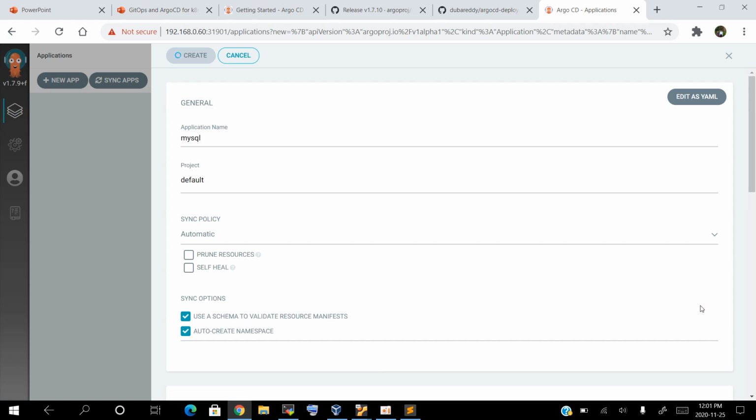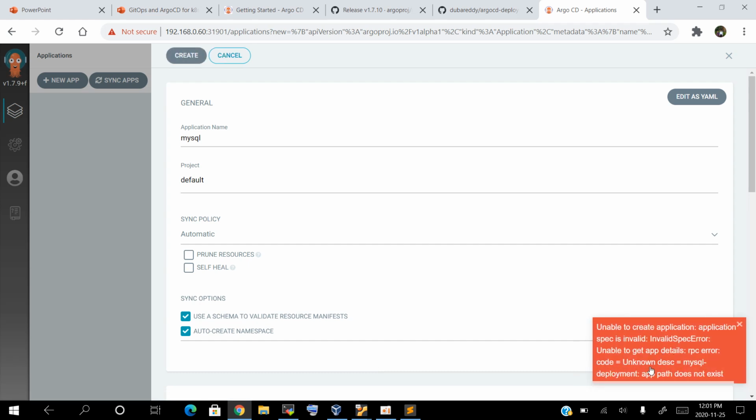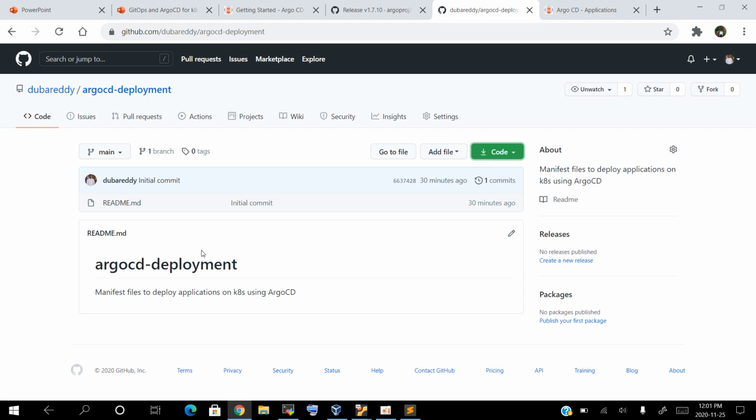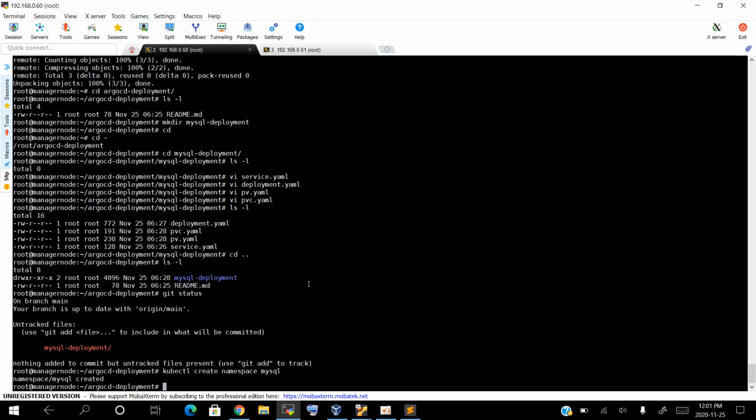Right now it will throw me some error. It is valid. Why? Because we don't have the path that I have mentioned. Where is mysql-deployment? It is not there. Why? Because I have not pushed it from my local to the remote repository. So let us do that now.